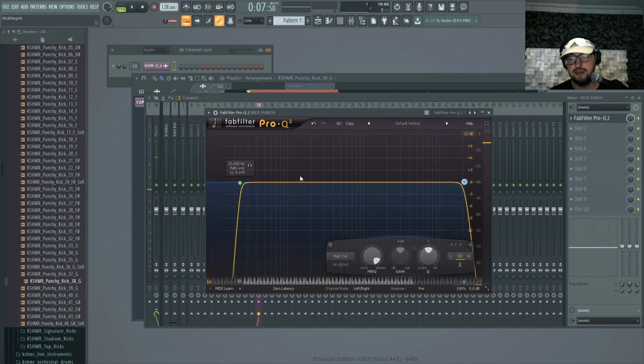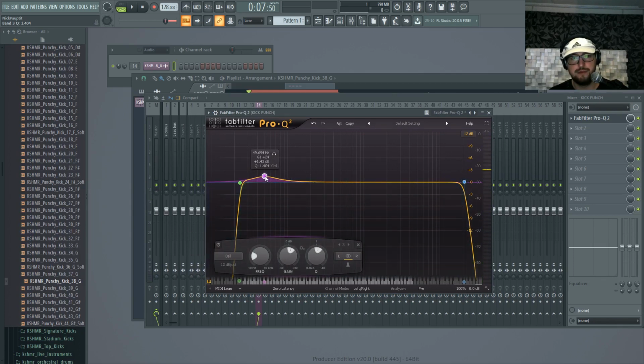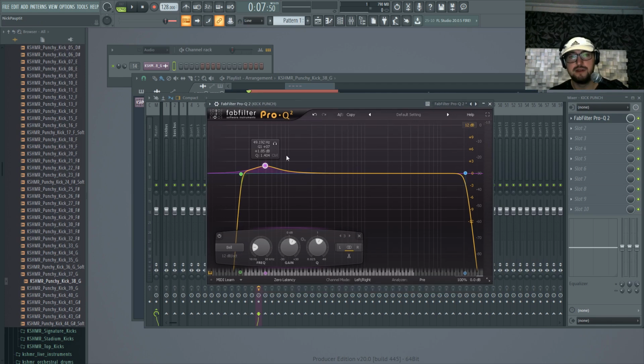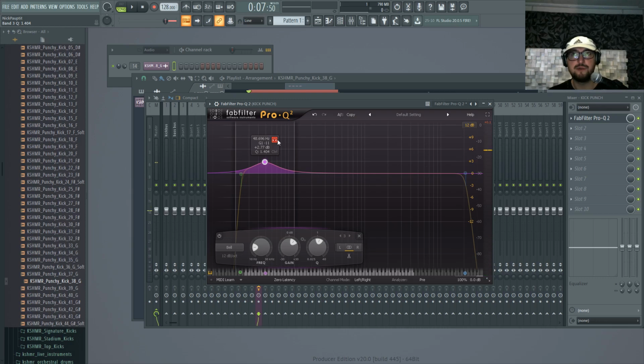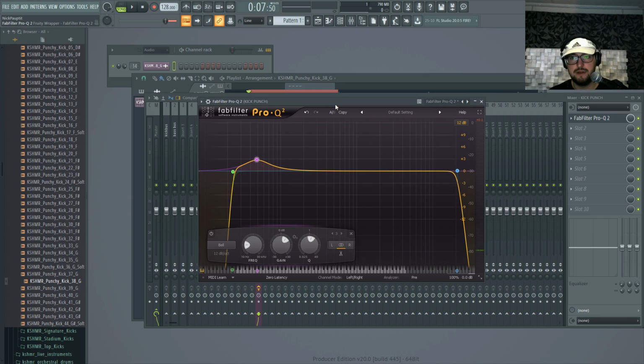And since we're in G, I usually like to boost around the G note so we get that oomph, the feeling when you're in a club, you can feel it in your chest. That feeling, that's what we want. So I'm probably gonna do a small boost over there. And when I solo this frequency, you can hear the oomph, oomph. That is what we really want. So when you play your track in the club, at least everyone's feeling the bass.